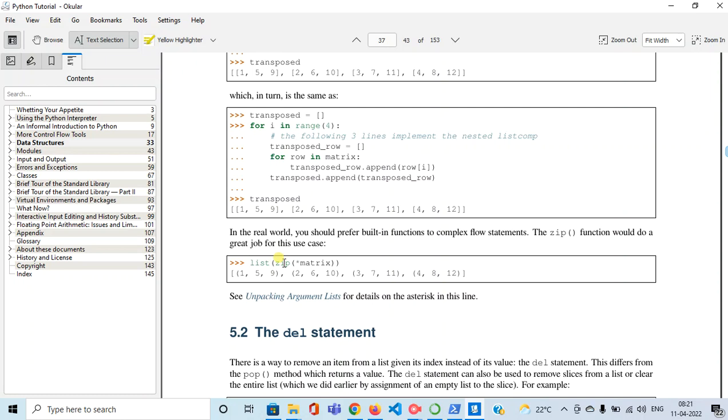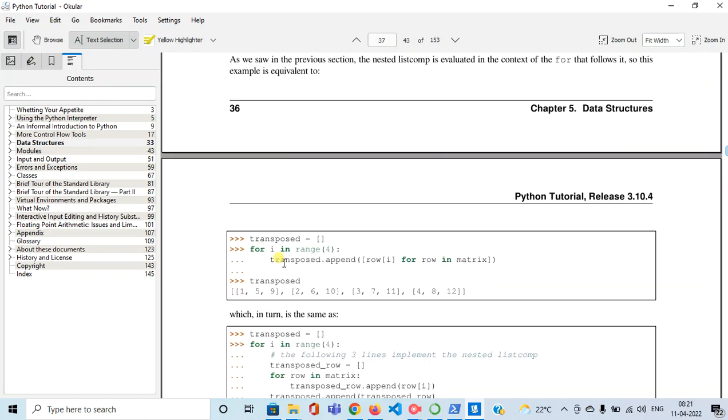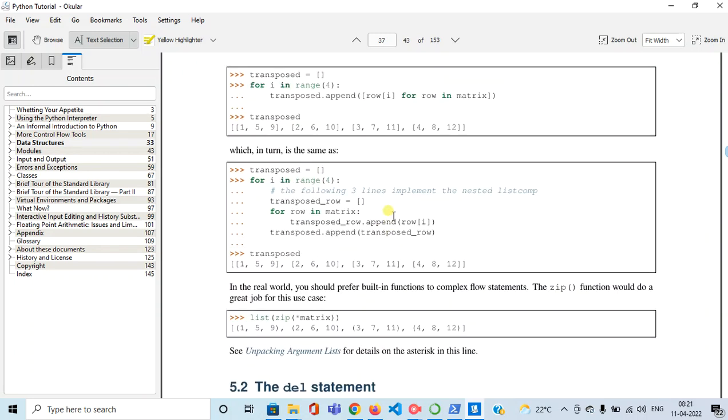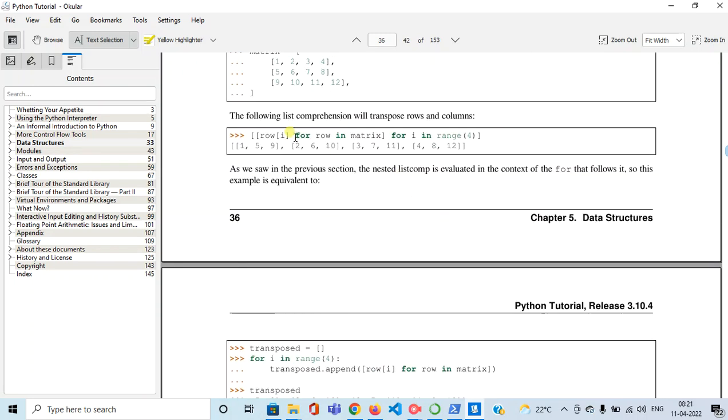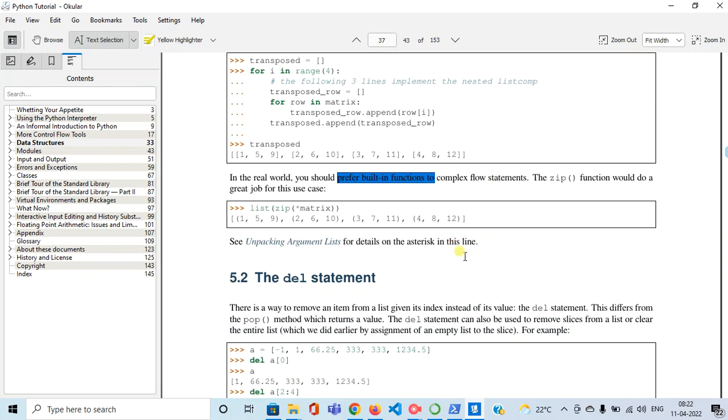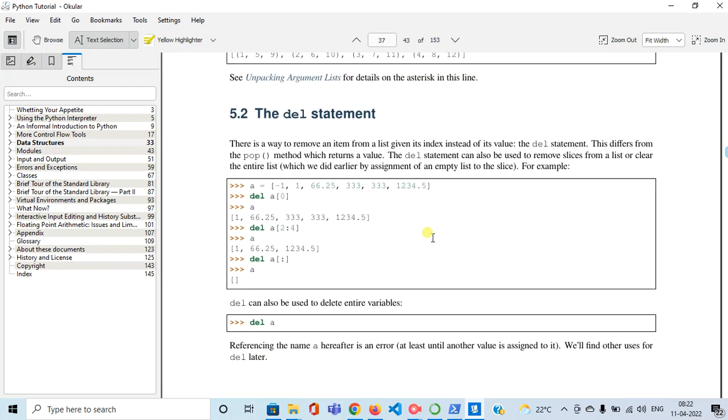If you make use of zip, the way zip works is it picks directly 1, 5, 9 at the 0th value, and then at the 1st value 2, 6, 10, then 3, 7, 11, 4, 8, 12. So nobody generally writes these long ones. It's always better to make use of libraries. Here that's what they are telling: you should prefer built-in functions to complex flow statements, because your code will be maintained by somebody else, so the code should be readable.